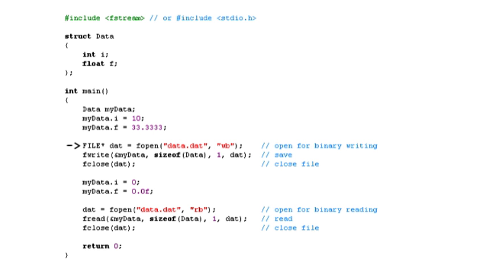And we supply a string containing flags that tells fopen what we're trying to do with this file. WB. The W stands for writing. The B stands for binary. Now to write to the file, we use fwrite, file write. And we will supply 4 arguments.